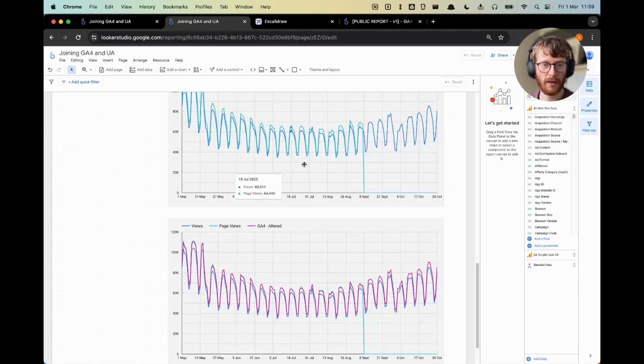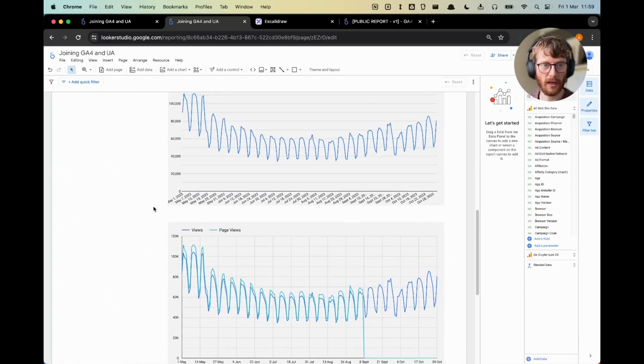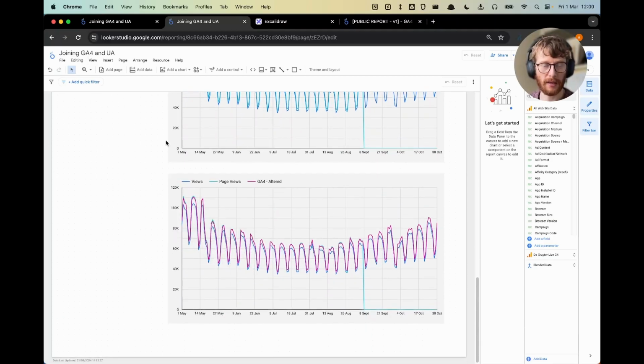Hello and welcome to part 3. Now we're going to talk through actually joining together our GA4 and UA practically in Looker Studio using the default connector. So how do we do that? Firstly, we pop into Resource. We go to Manage added data sources.